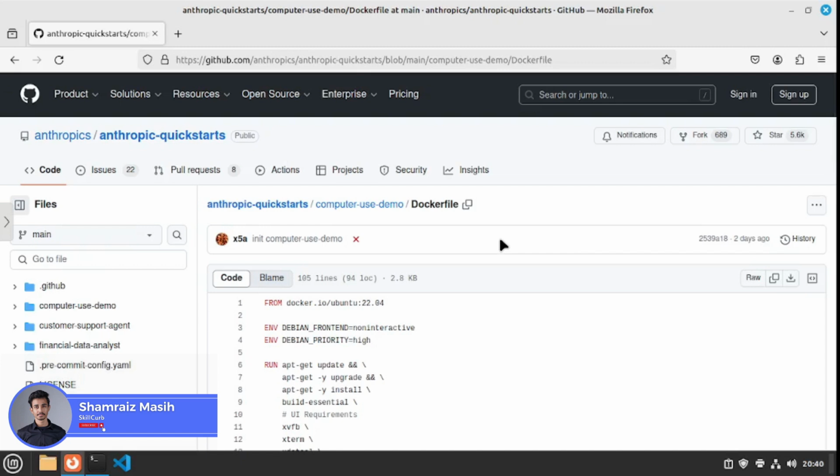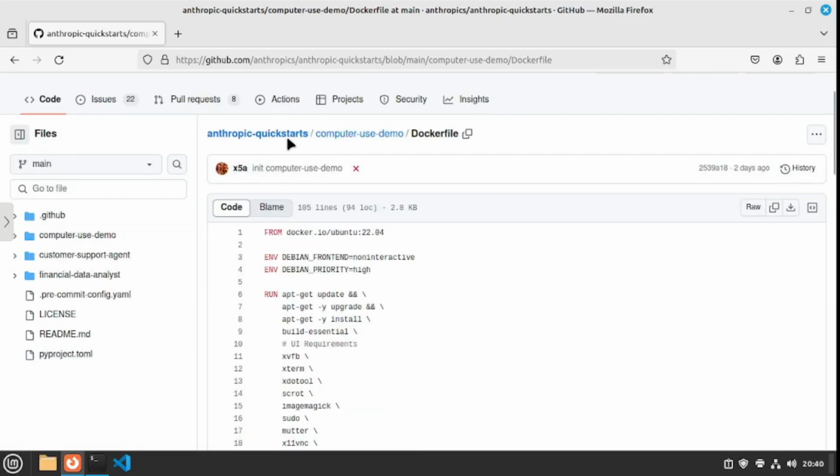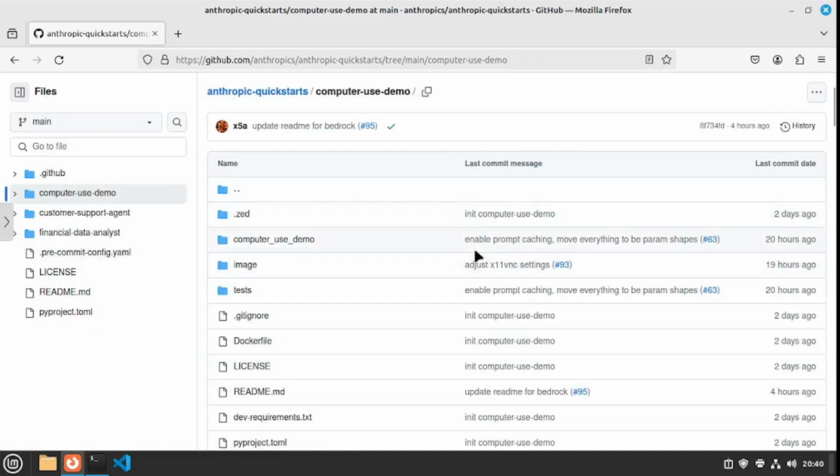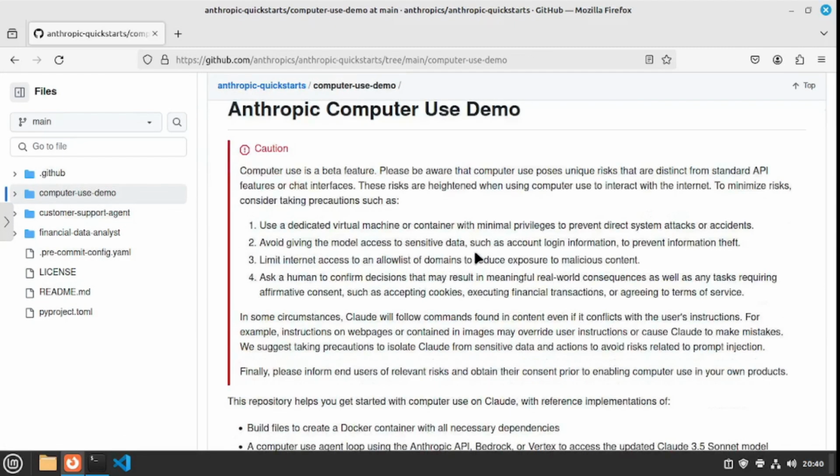So to install this amazing computer use demo, what you have to do is you have to come to this Anthropic repo. So you have to choose the computer use demo here. And once you do that, you have to scroll all the way down. And I'm going to tell you about the issues that I have faced while actually trying to access this demo. And I'm going to make sure that you don't repeat the same mistake.